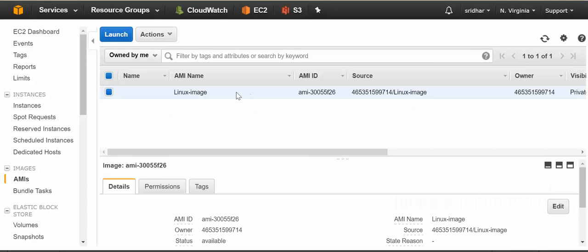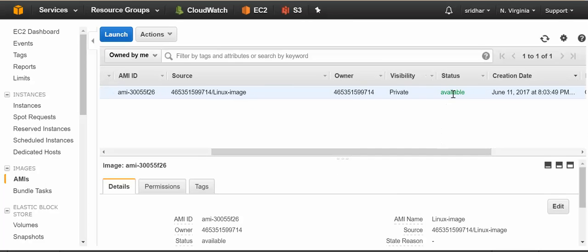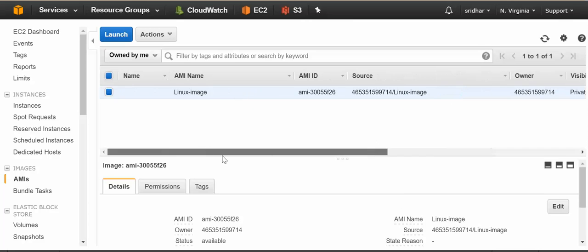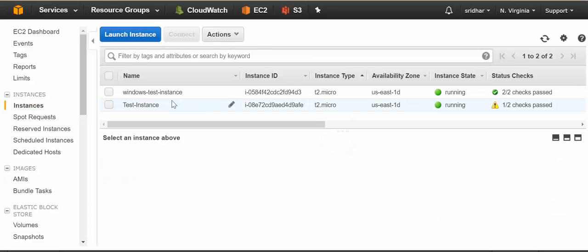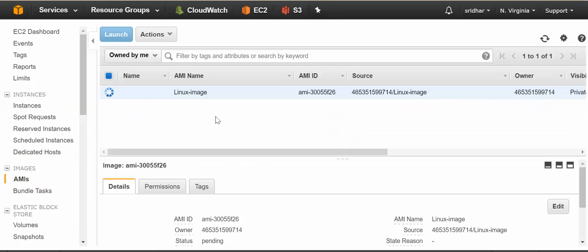Now we got the image created. It took at least 3 to 4 minutes, and now the status of the image is available. So now we got our custom AMI. In case the instance gets corrupted, or if you want to spin up a new instance of the same type with the same operating system, same configuration and everything same, we can select the AMI.